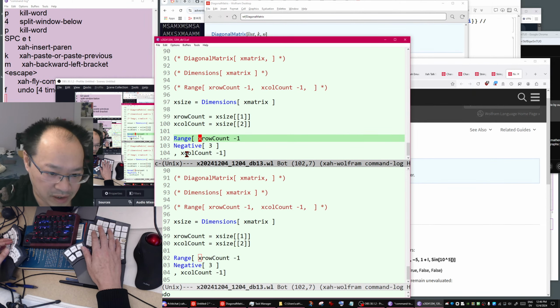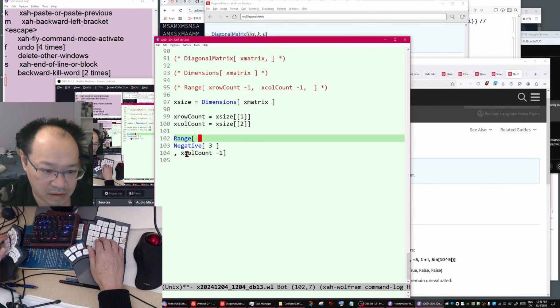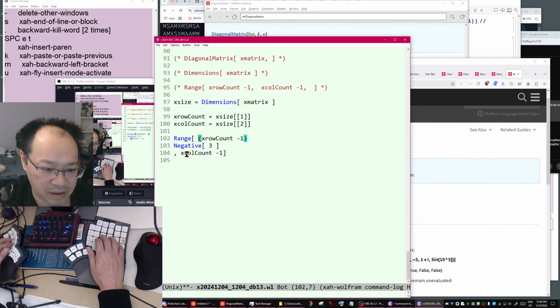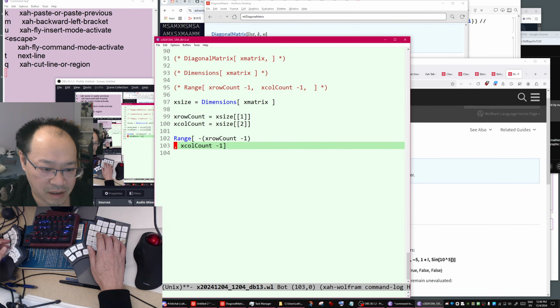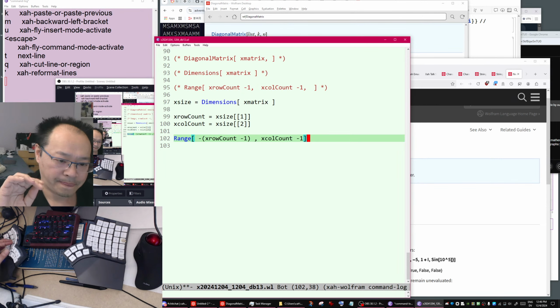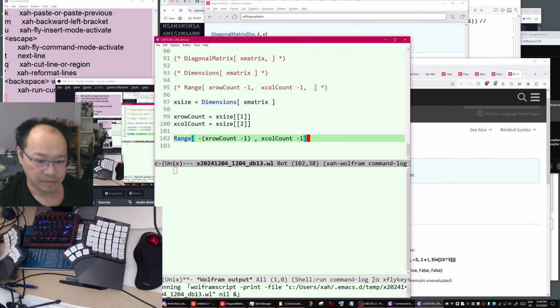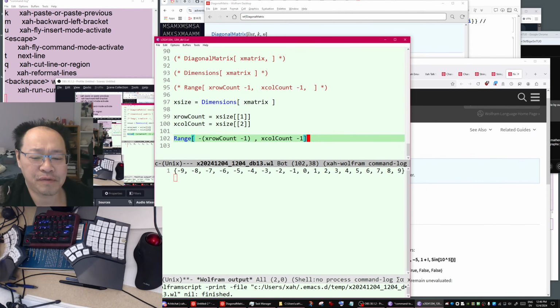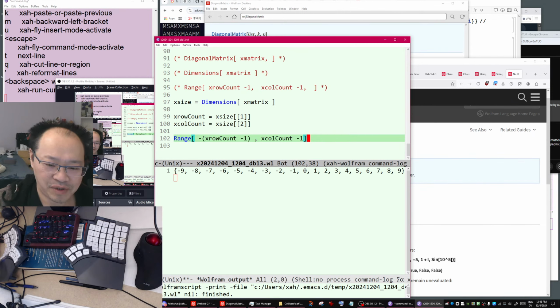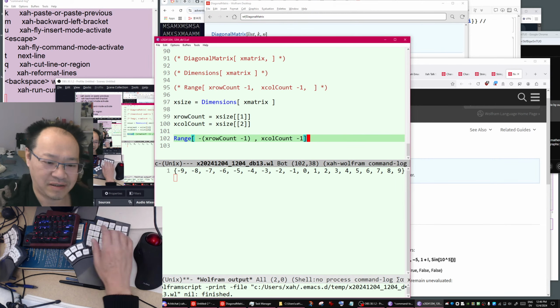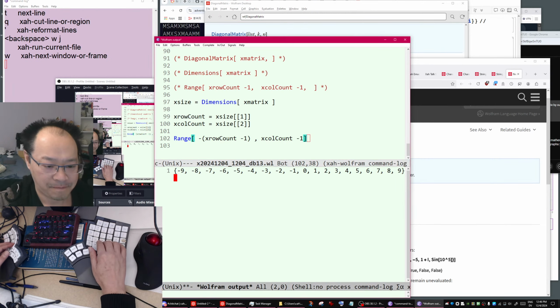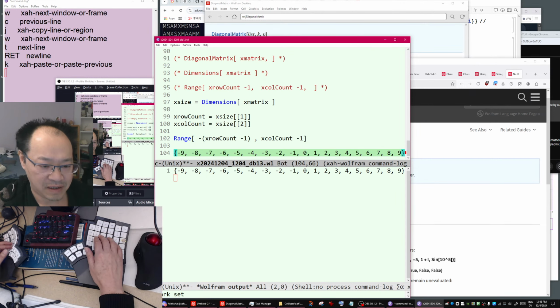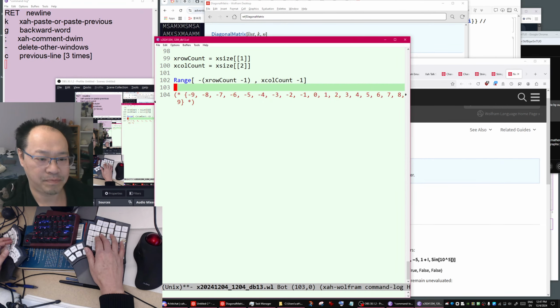Wait, and that. Okay, do it again. Beautiful. Now we have a 9 by 9 matrix. Is that right? Beautiful. Okay, so we can see this is the output. Beautiful.